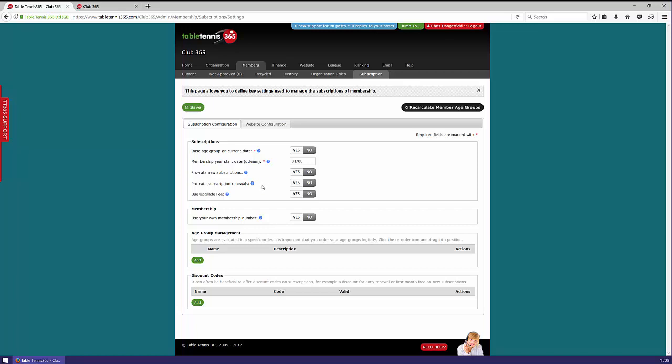Now, you also have the option for pro-rating renewals. I have the opposite view of this. I don't think you should be pro-rating renewals. However, we try and make the system as flexible as possible, so if you do, then you can. It's just a case of clicking yes to that option.